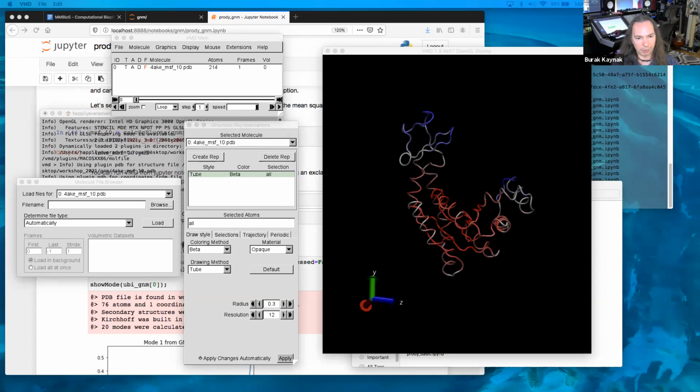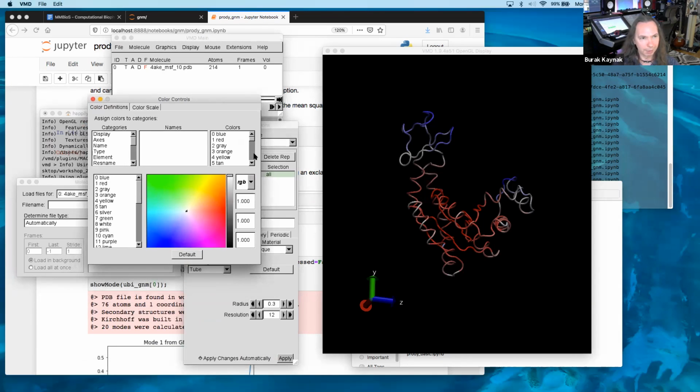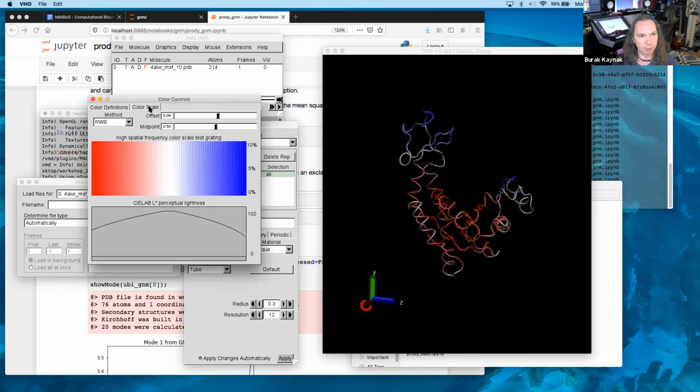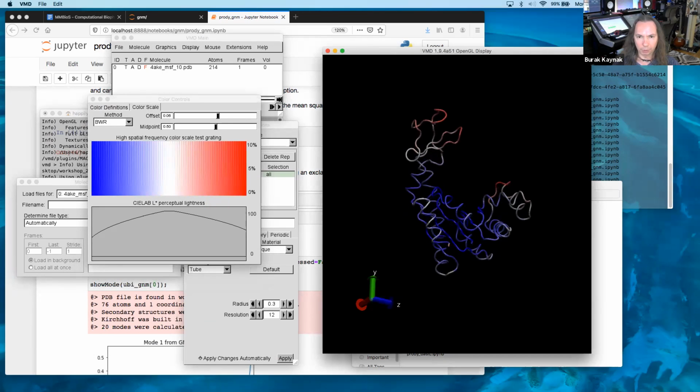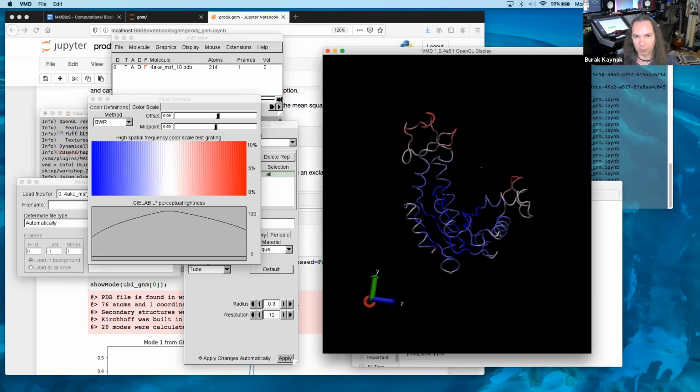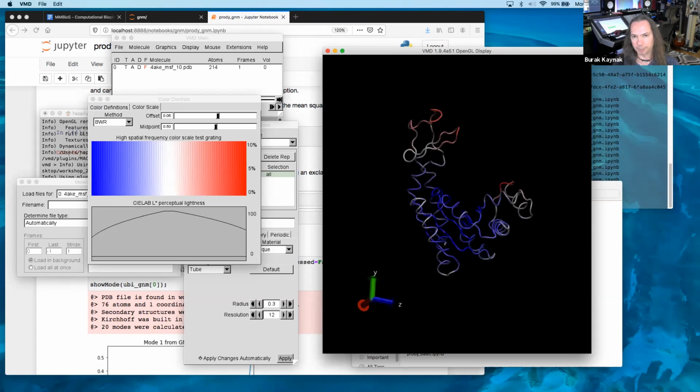As you see, this is also some kind of a VMD tutorial now. And then what you can do is go to color scale. If you are using the latest stable release, you can just choose the method from here, blue, white, and red. And now as you see, this is the lib domain, this is the core domain, and this is the MP domain, and these parts move a lot.